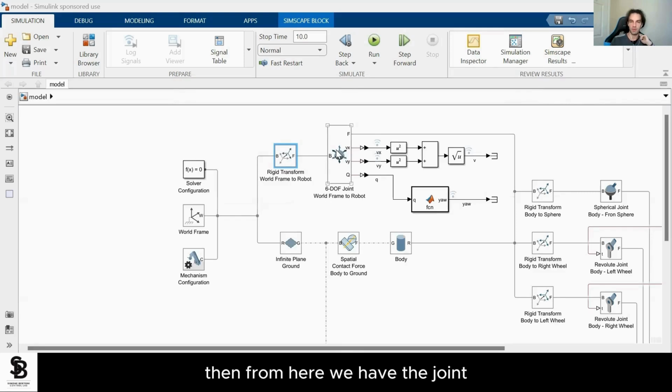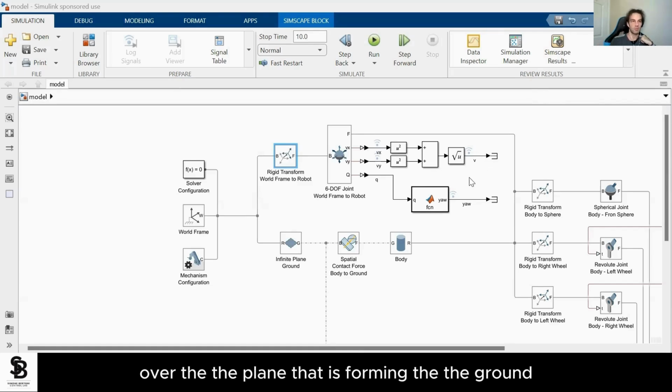Then from here, we have the joint. We extract the speed on the x-axis, y-axis, and the quaternion that is identifying the rotation of the robot, and we translate it into the heading, into the yaw angle. And then we take the two speeds, and we calculate the speed, basically the vector, right? So this is the absolute speed over the plane that is forming the ground.